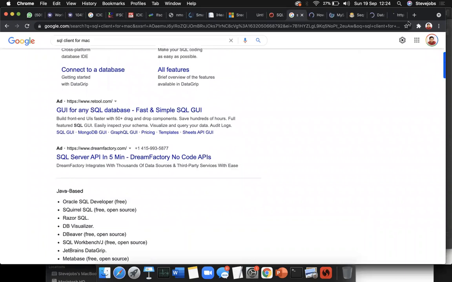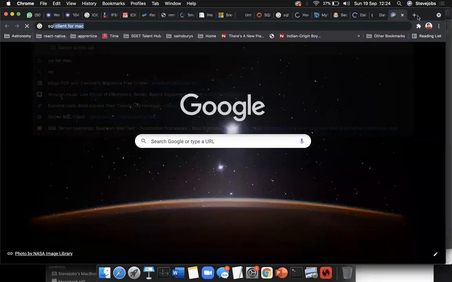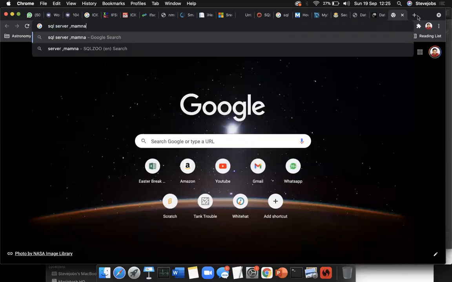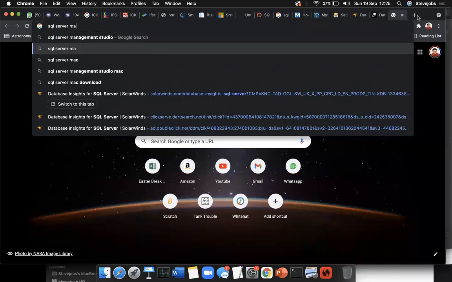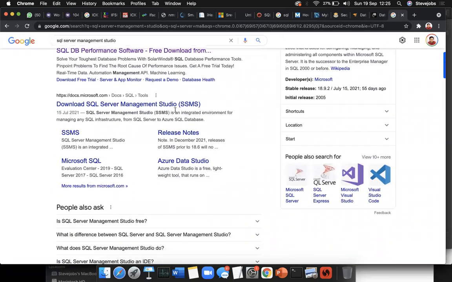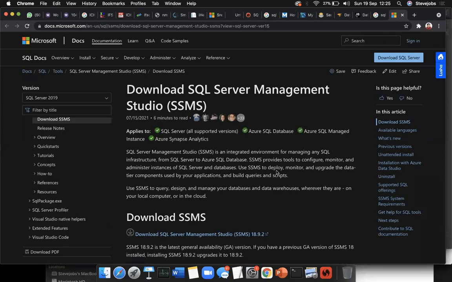So for Windows people, there will be something called SQL Server Management Studio. But see, I'm telling you, I'm just trying to show you the tools. That doesn't mean that if you download one and something is not working, you should worry about it. I'm showing some tools.